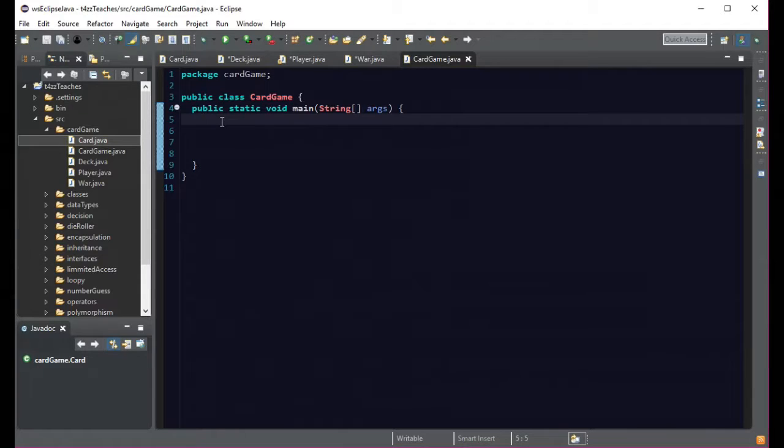So to create a new game, what would we want to do here? We might have a scanner in here too, because we're going to have, no, actually I don't think we need a scanner in here. Let's just go ahead and start. What do we want to do? Well, first of all, we have to create a war object, right? And say war equals new war. So there's our war object.